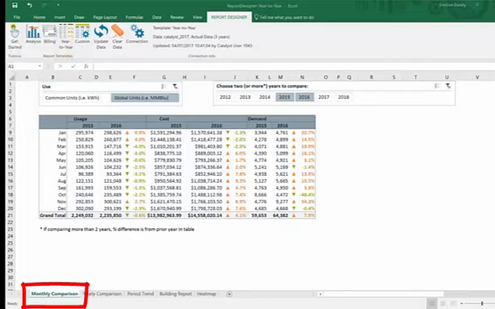First, we have the monthly comparison. This compares a month between 2 years. So you can see we're comparing 2015 and 2016 and shows the comparison over the prior year.